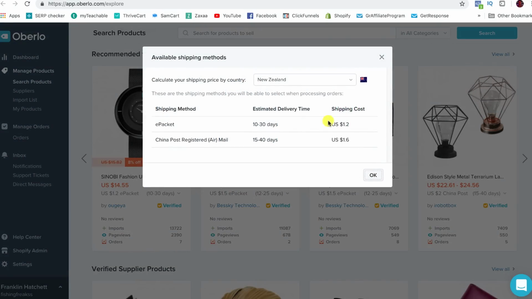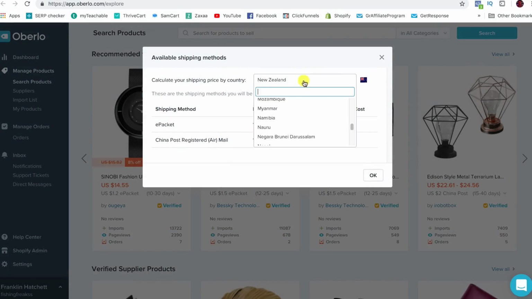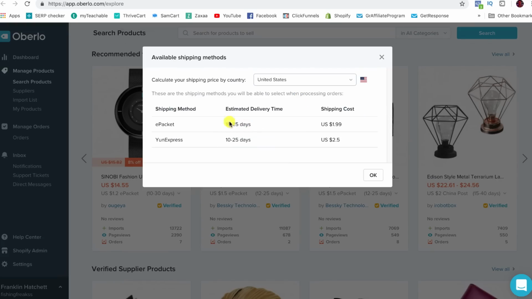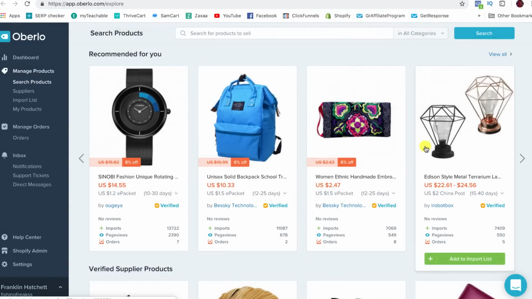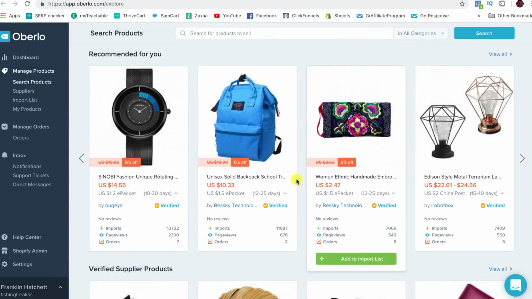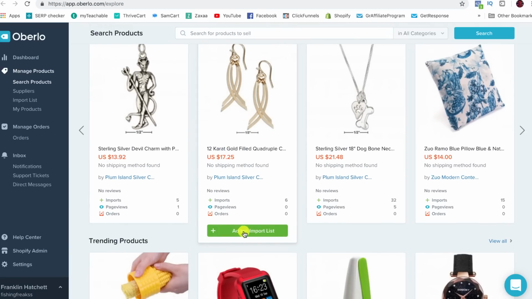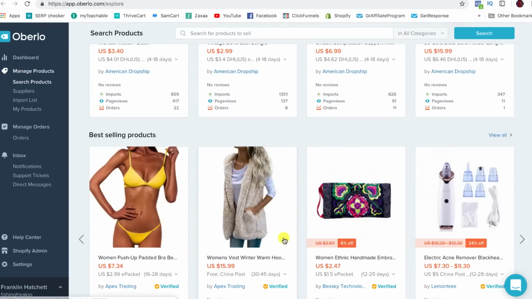It gets shipped. E-packet is a little bit long in this particular product. That's because it's to New Zealand. If it was to the United States, it's probably a little bit shorter. United States is 10 to 25 days, but some suppliers will have better times. This one is 12 days. So anyway, this is where you can find products, and you just go to add to import list, but I'll show you how to do it another way.